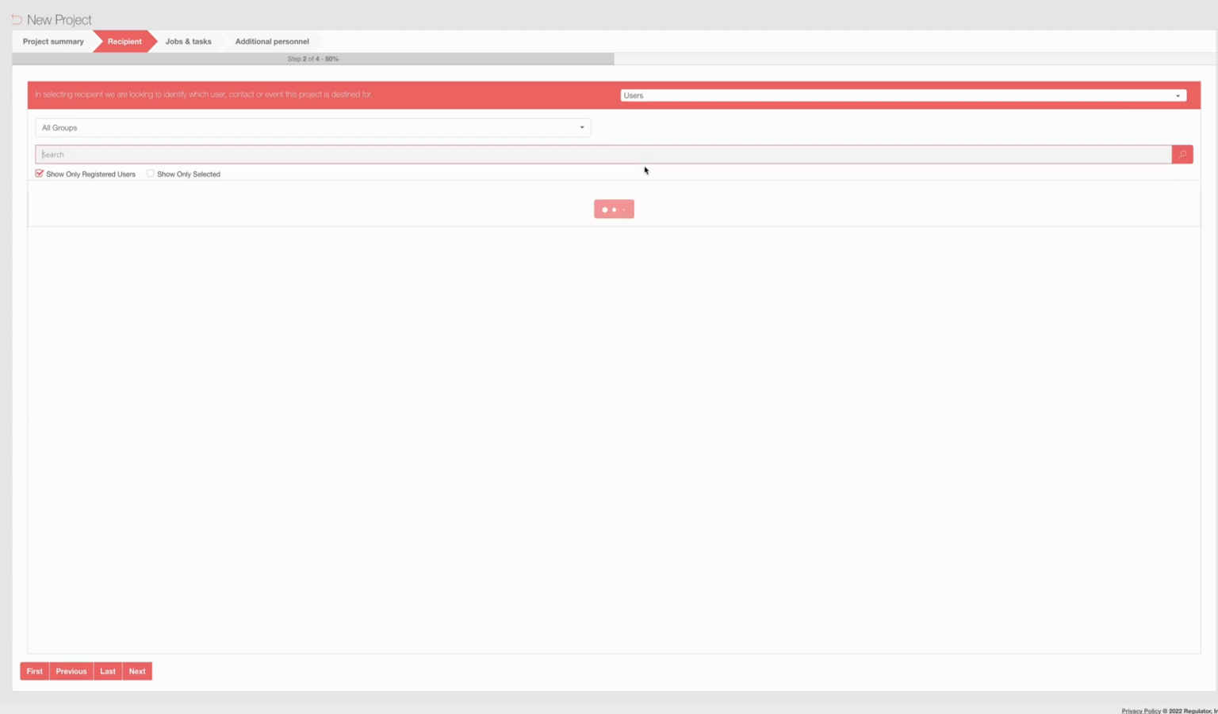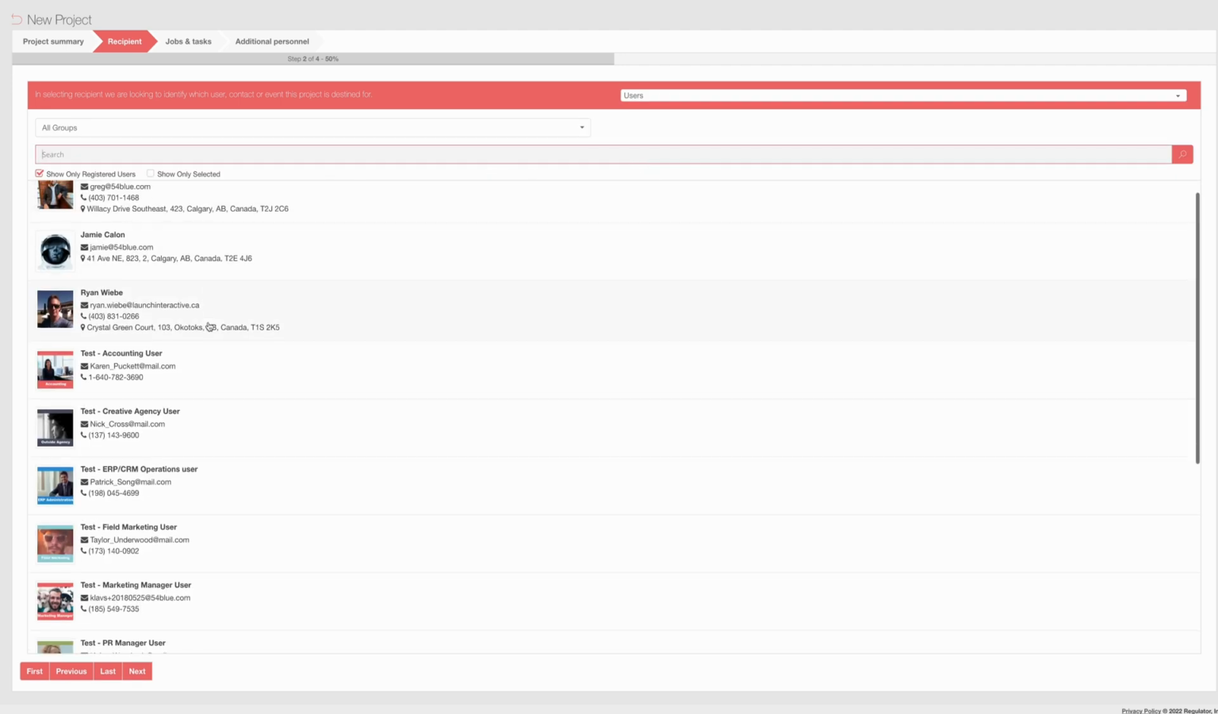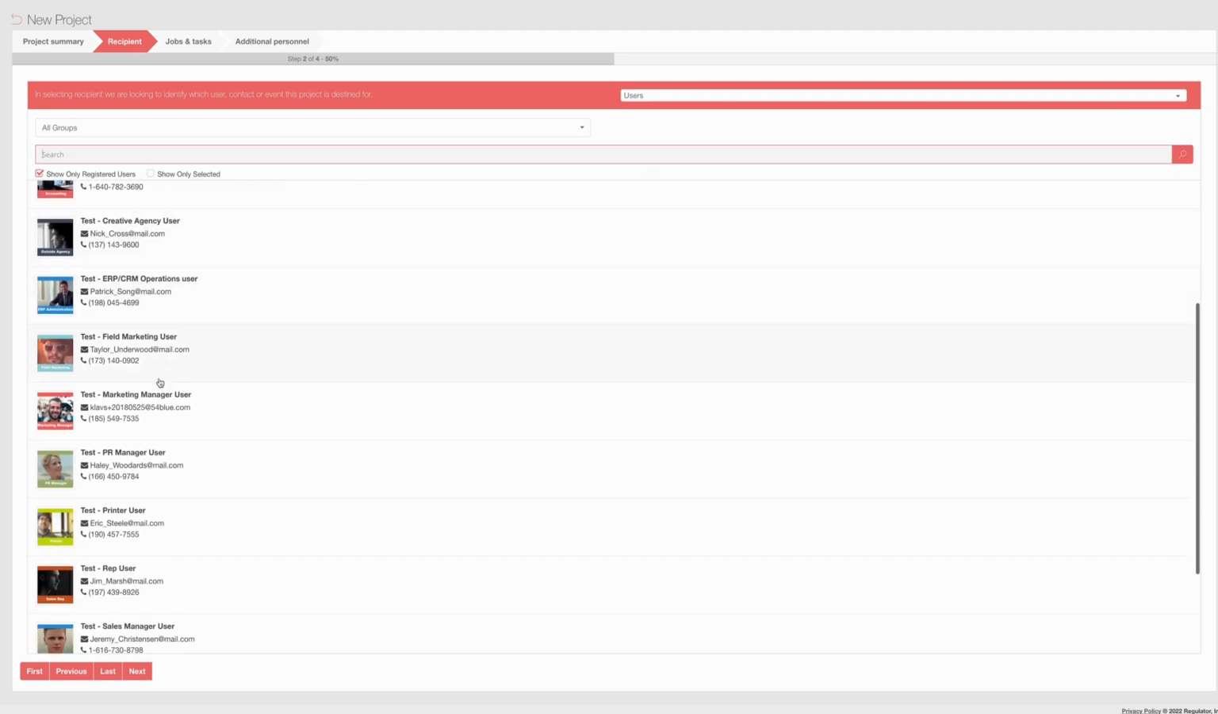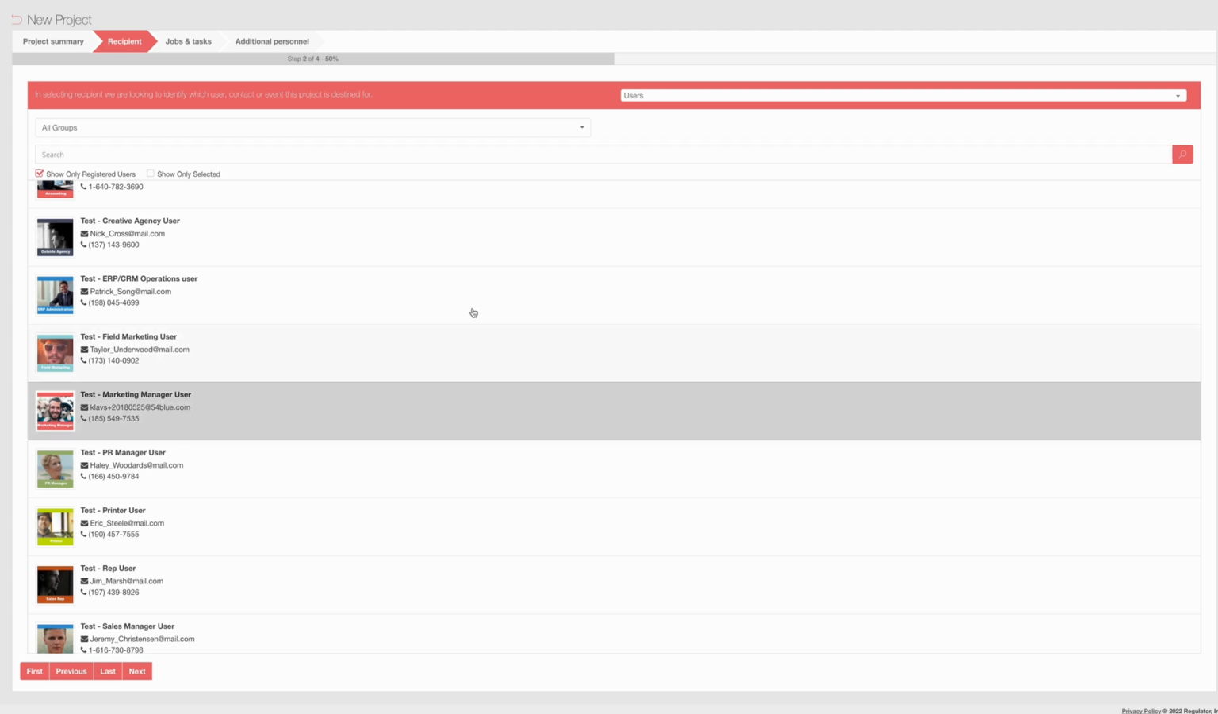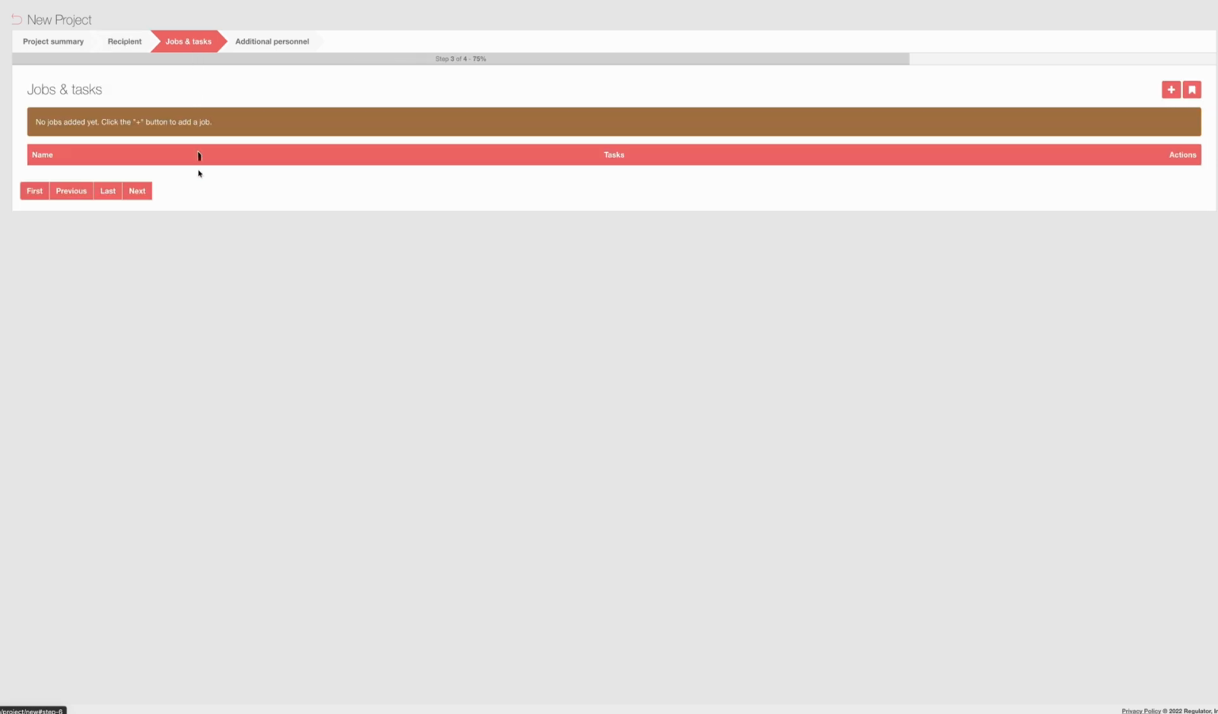What this actually is going to be done under one of the users. We're going to assign that to the marketing manager user. So I'm going to go in here where you can switch the database of who you're picking from. I'm going to select the users, and I'm going to go in and I'm going to find the marketing manager. That's actually the account that I'm under right now. So I'm going to select him because this is for him. Jobs and tasks. Okay, and we're moving on.